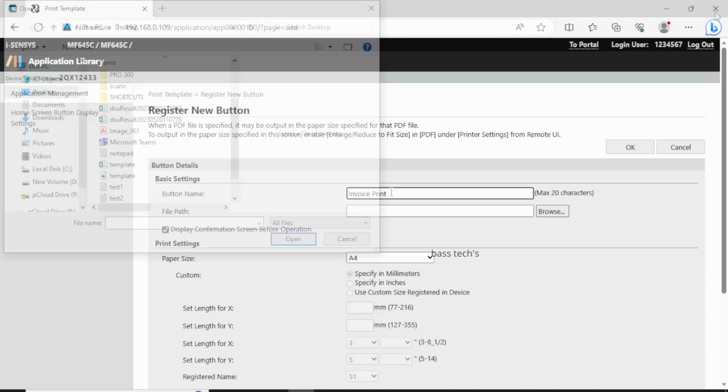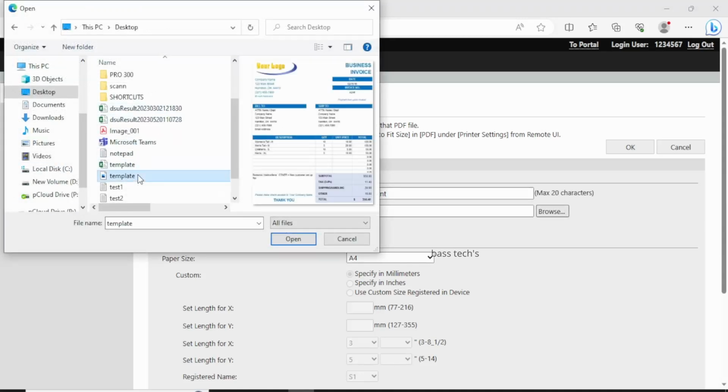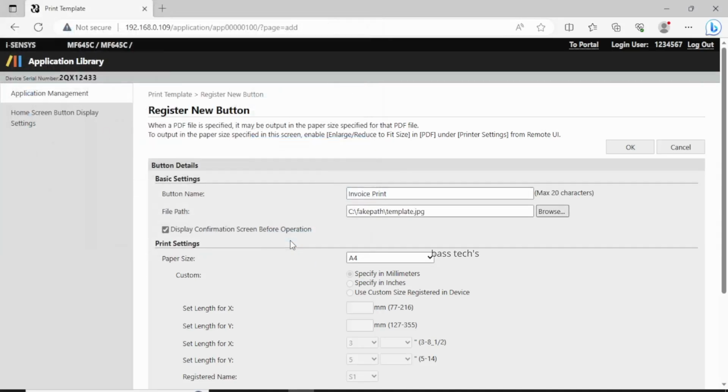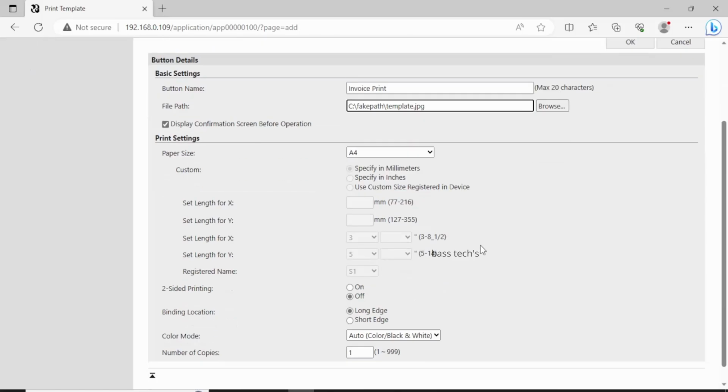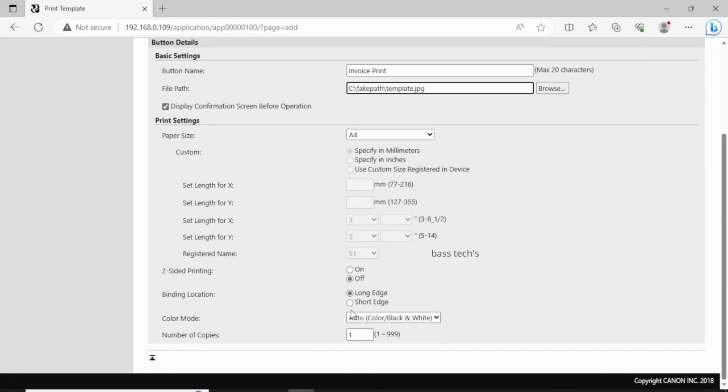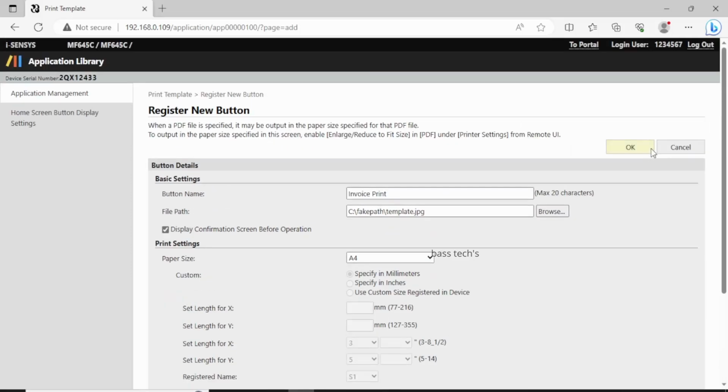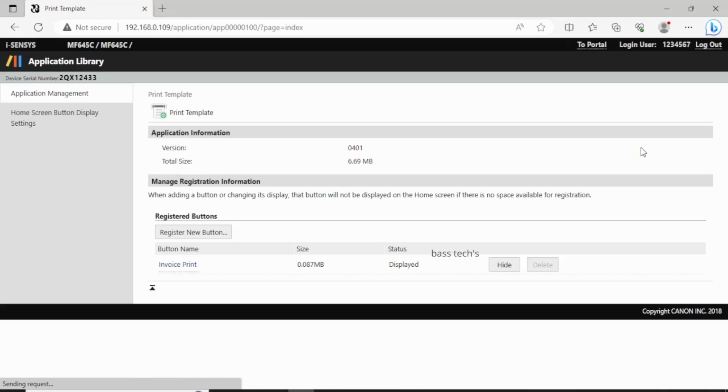Then click browse to select the file from your local drive. This is the file which I would like to use, and put the corresponding settings on it. Then click OK to save it. So once you have enabled and saved it, this invoice print button should appear in your printer control panel.